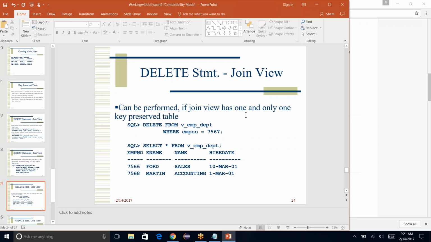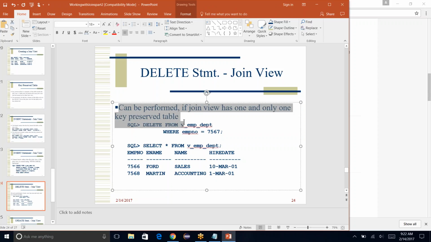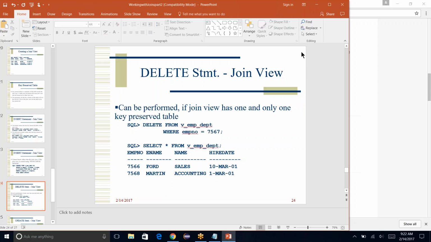So deletes can be performed if there is only one key preserved table in the join view. So if we delete an employee, that's the child table, because department number is the foreign key. So we can delete from the join view if we are just trying to delete a row from the employee table, excuse me.